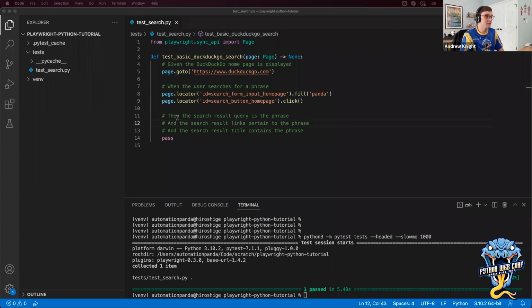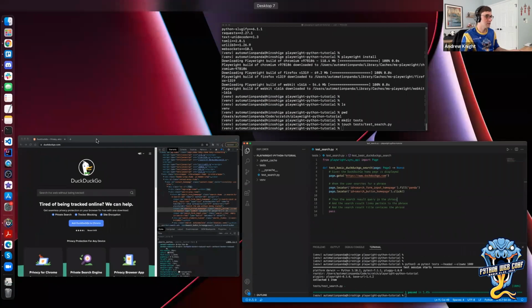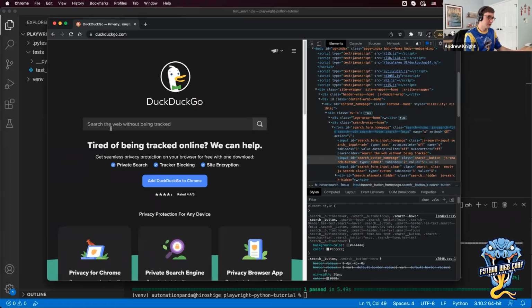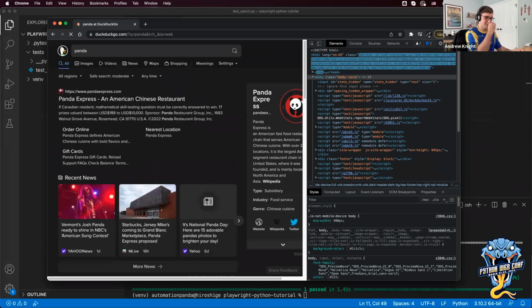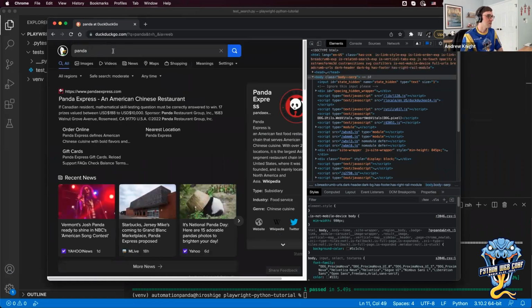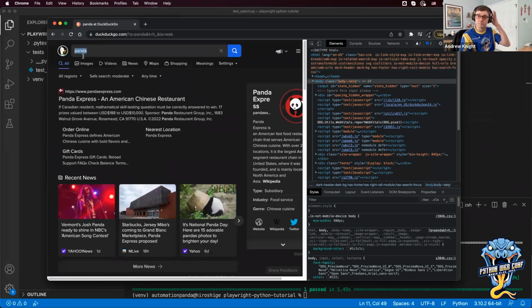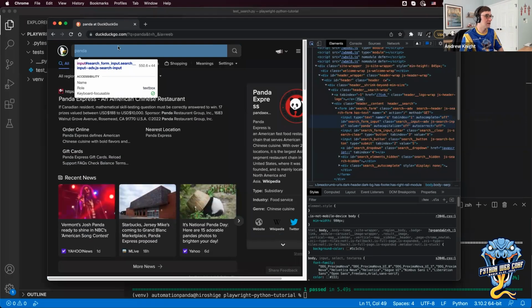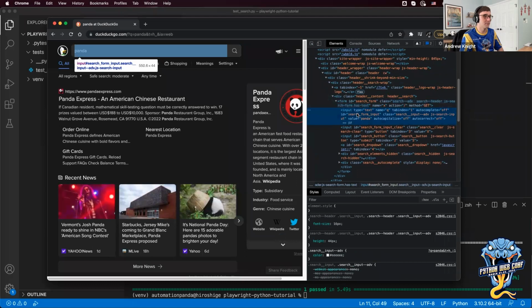So let's do this first one here. Search result query is the phrase. If we were to perform that search manually again with inspection, this is that search result input field on the result page. And so if I look at where that is, input, type, text, tab, input, all this kind of, oh, this one has an ID as well. Nice. So now we know that we can get that element and we can say, you know, page locator, this thing.